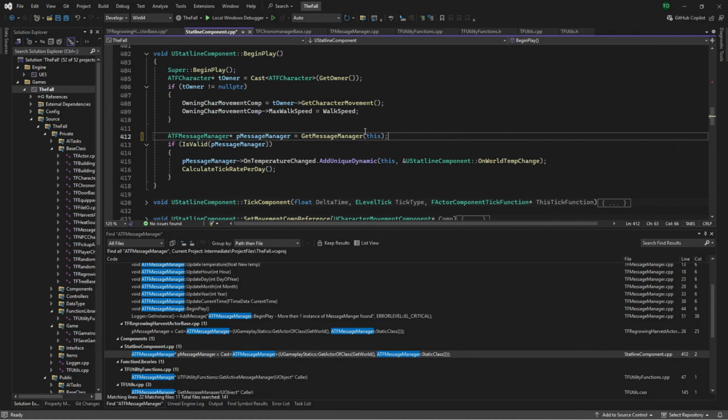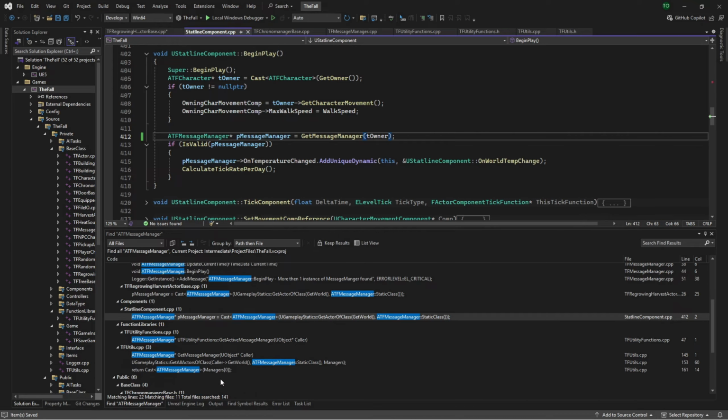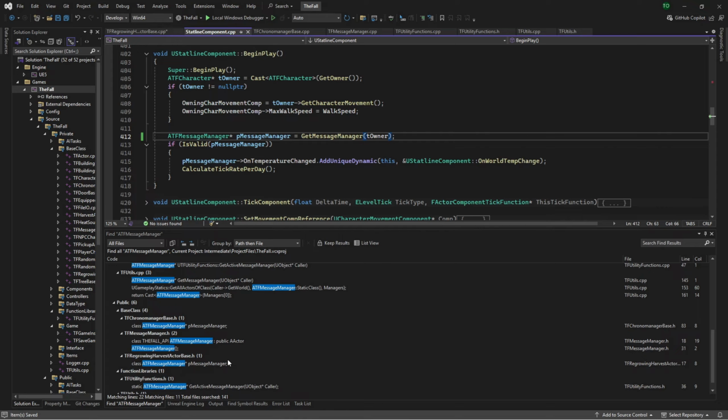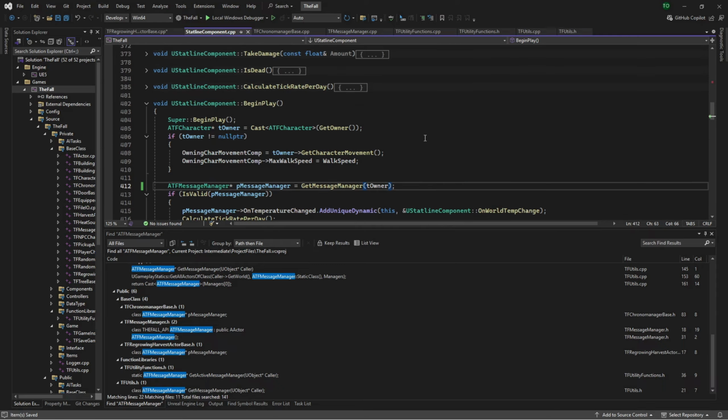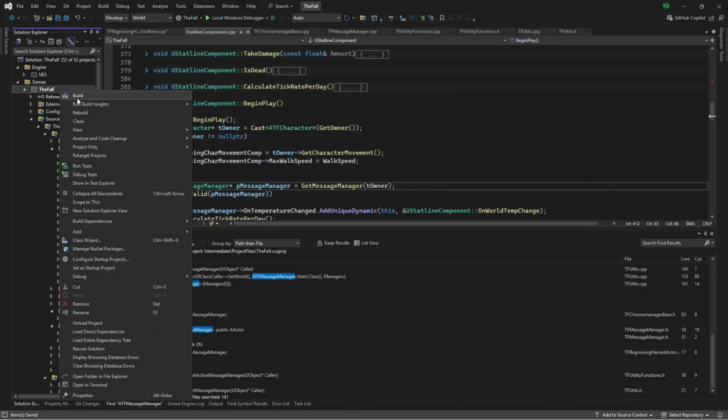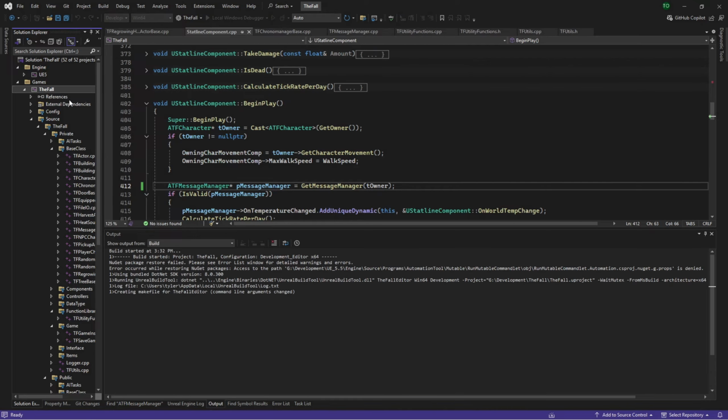Stat line component. This one might prove an issue. We're going to pass through T owner in this case, because it's an actor component, not an actor. All right. Now, just quickly, we're going to run another build, but there is one other thing I wanted to talk about. That first build finished quickly.